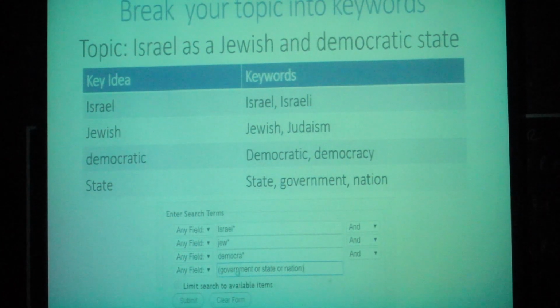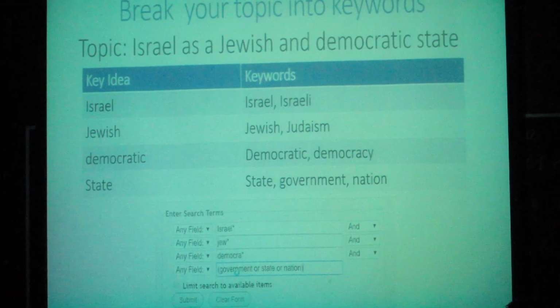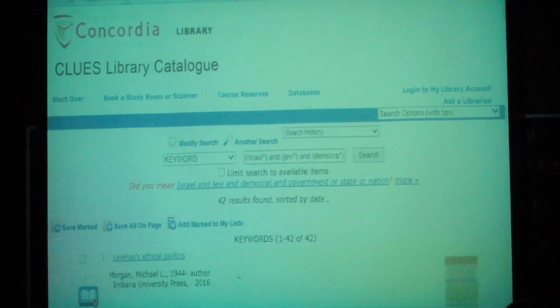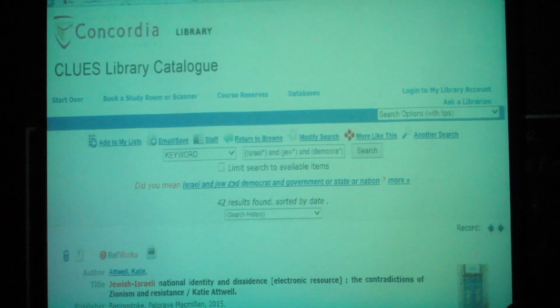And so again, combining these, my last search found me 23 books, and this one found me 42 books, right? So probably within these books, you're going to be able to find something that's going to help you with your particular paper.